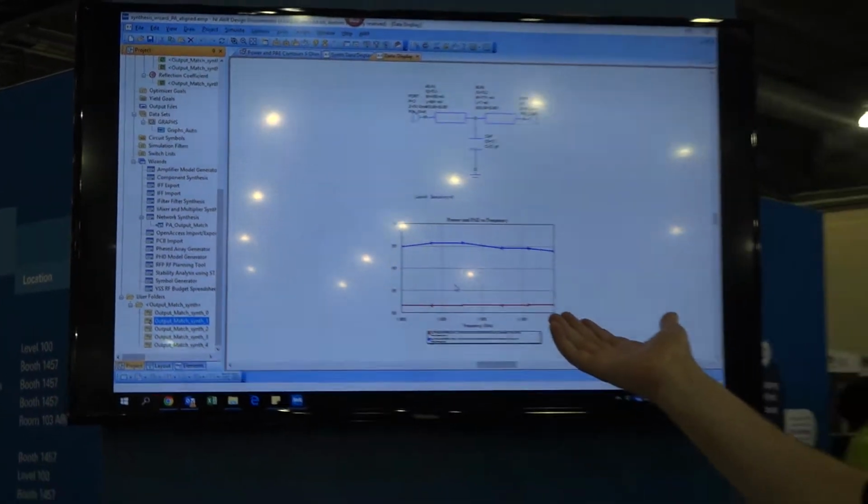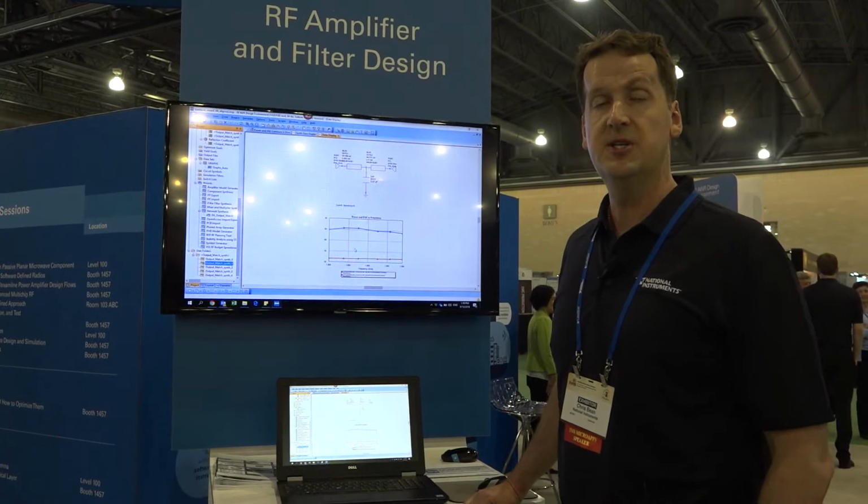So network synthesis, new in Microwave Office. If you'd like to know more, please go to our website.